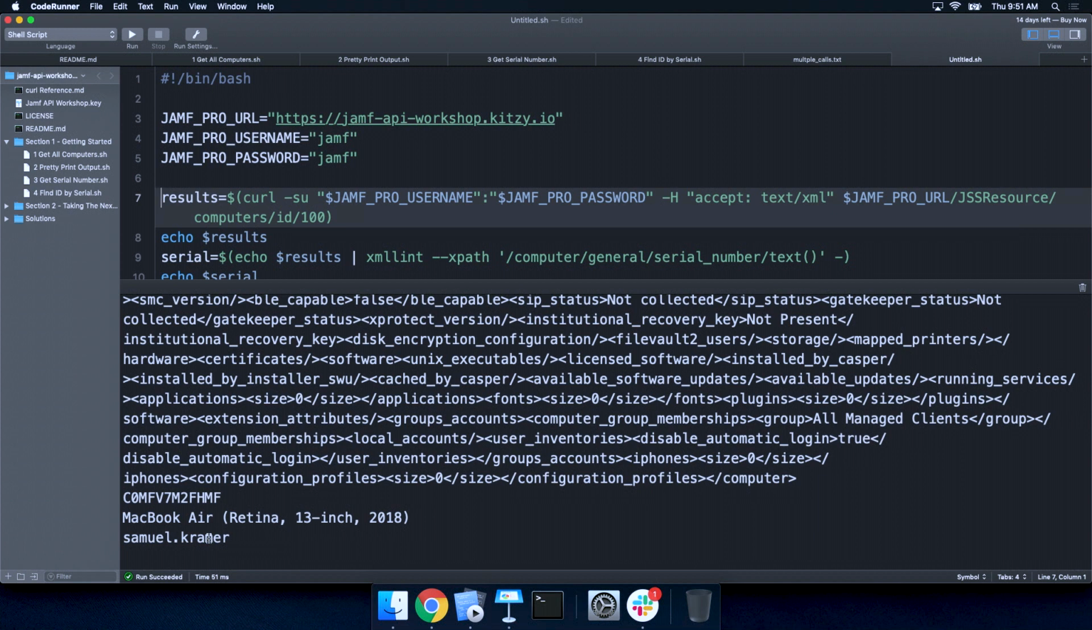Has anyone else done one of the solutions in a different way that might want to share what they've done? Bryson, do you want to share your Python example? It's posted in the Slack channel. Do you want to talk us through it?